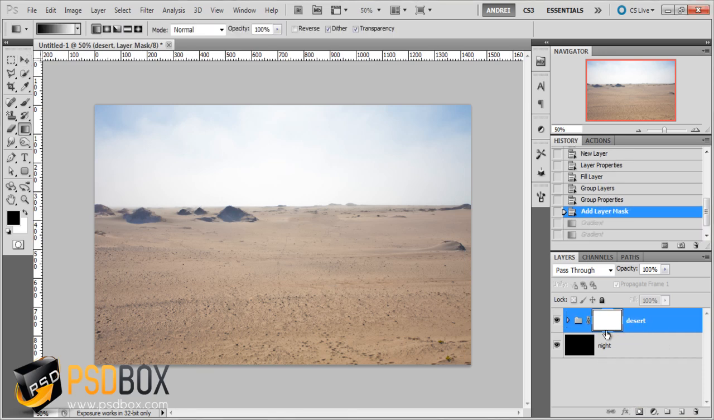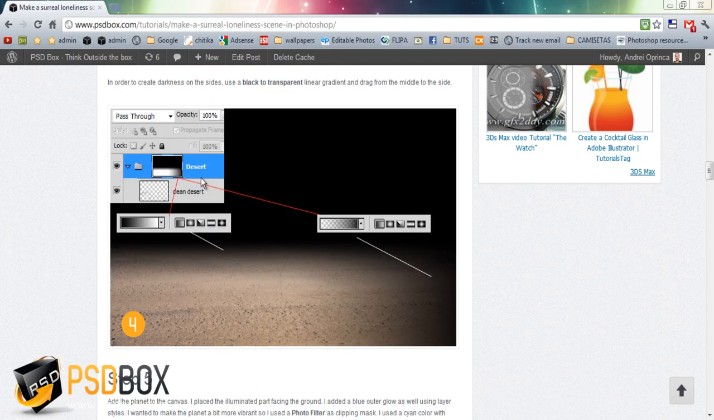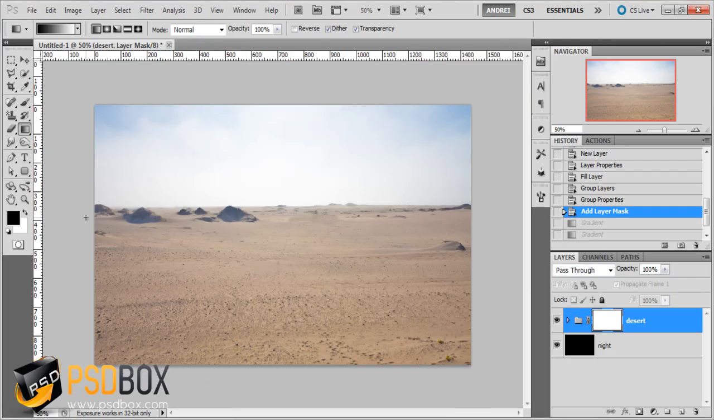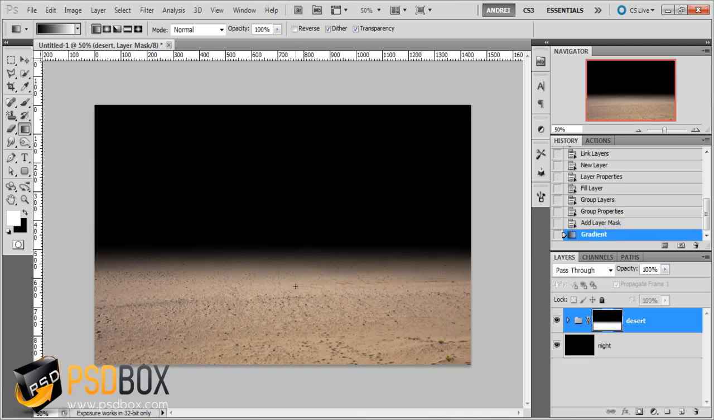So once you have the layer mask on the group, on step 4 you see how I made the dark ambient, and for that I used the gradient tool. So select the gradient tool, select the linear gradient, make sure you reset the colors. You can do that if you press the D key on your keyboard. You have to mask all this top part, and you can do that if you click here in the middle, press the shift key and hold it and drag down like that.